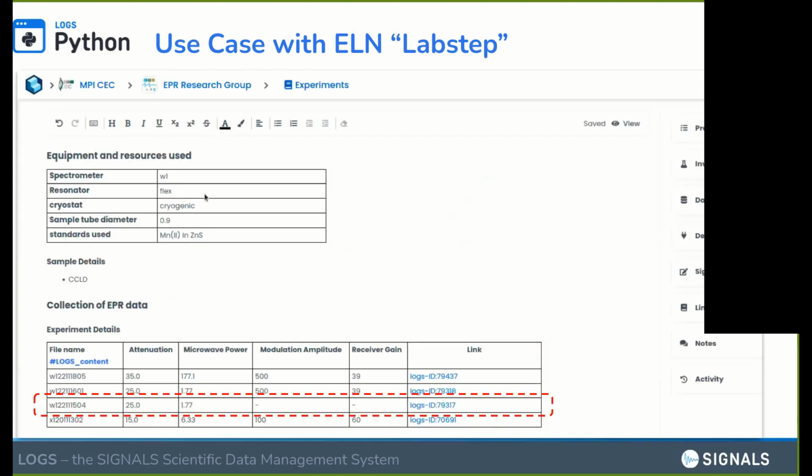So what the user wants to do is, in the ELN LabStep, this is a screenshot of the ELN LabStep actually, they want to create tables that show the data sets and some properties of the data set, some of the acquisition parameters of the data set. They want to report them always when they do measurements. And what we created is a script that fills out this table.